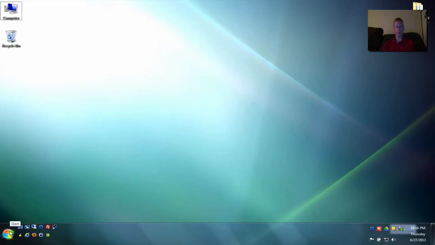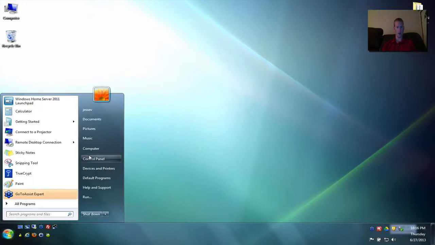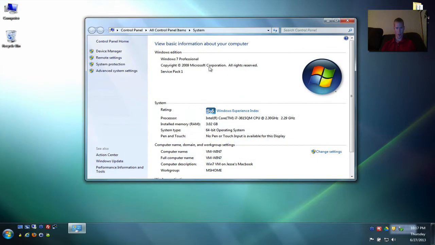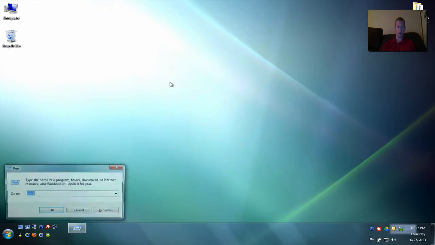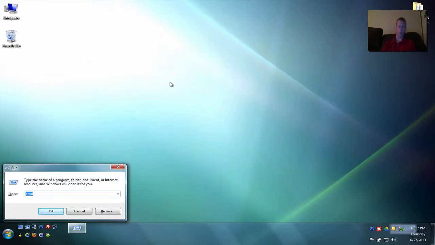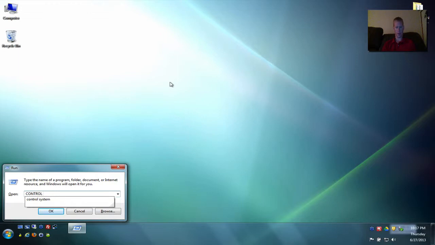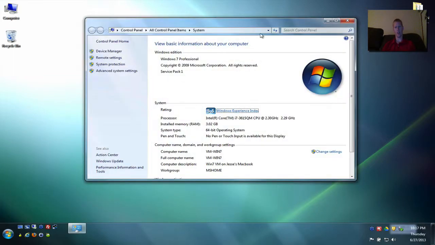You just need to get to the system window here, and you can do that by clicking start, right clicking computer and going to properties, and there's the system window. Or alternatively you can go from the run box, again Windows key and the letter R, and then type in control space system, which you can see I've already typed in there before. Enter, gets you the same place.